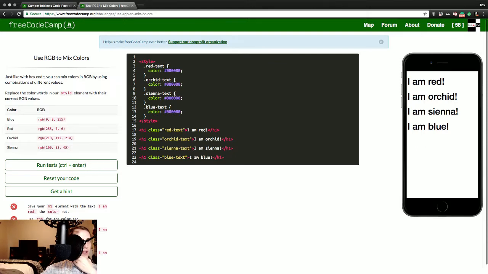Also an interesting choice. So let's do red. RGB is 0, comma, space, 0, comma, space, 255. It's a very nice earth. Orchid, RGB, and 218, comma, 112, 214. Sienna, 160 and 82.